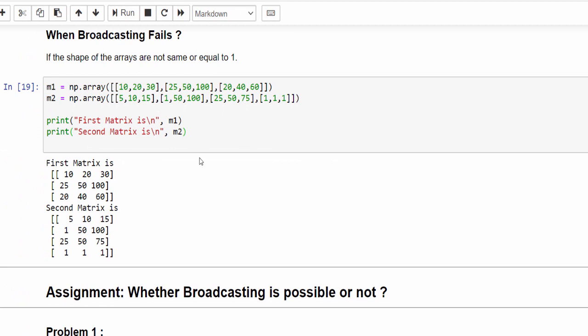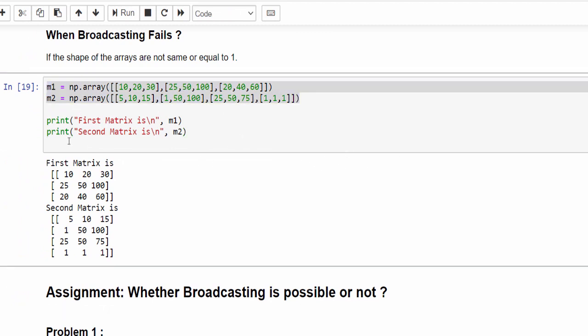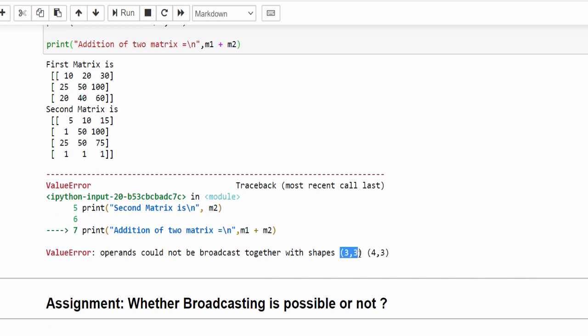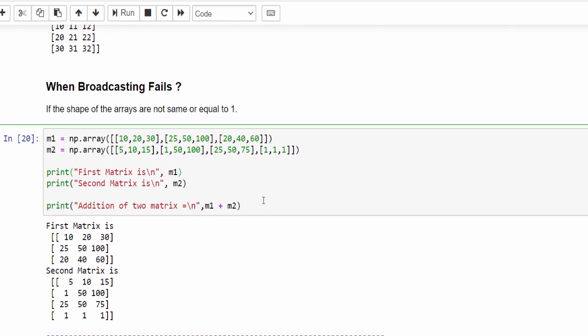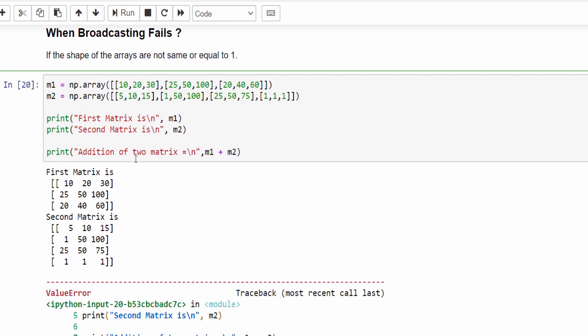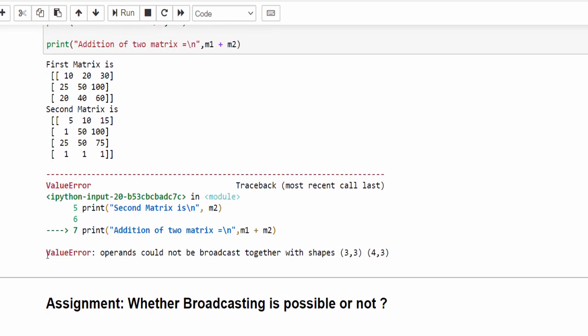So if we do the arithmetic operation for this scenario, one is 3, 4 and another one is 4, 3. We can't do the broadcasting and we'll get a value error. So this is a very important concept. You must know when broadcasting will fail, and this concept especially in deep learning, while handling images and all, we play with the shapes. At that time we will be getting these errors. So you must understand the reason for these errors.